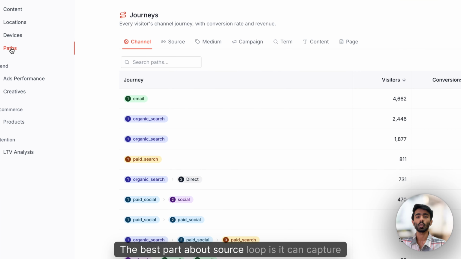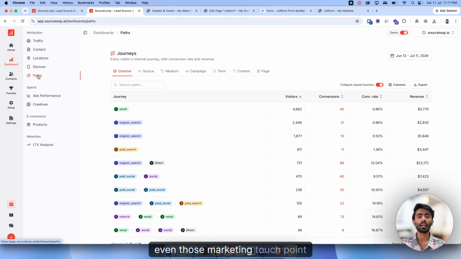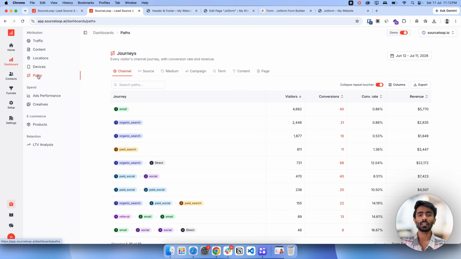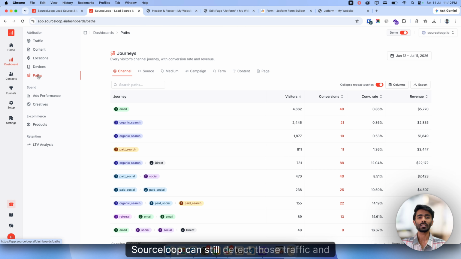The best part about SourceLoop is that it can capture even those marketing touchpoints which do not have a UTM parameter in the visit. So let's say someone is visiting your website through organic Google search, SourceLoop can still detect that traffic and attribute it to the right user.